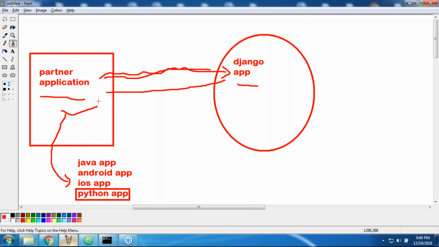I don't want to send the request from the browser. I don't want to send the request from the command prompt. I want to develop one Python application which should communicate with my Django application, and Django will provide some JSON response. That JSON response should be used by my Python application. What is the way? How can you do that?